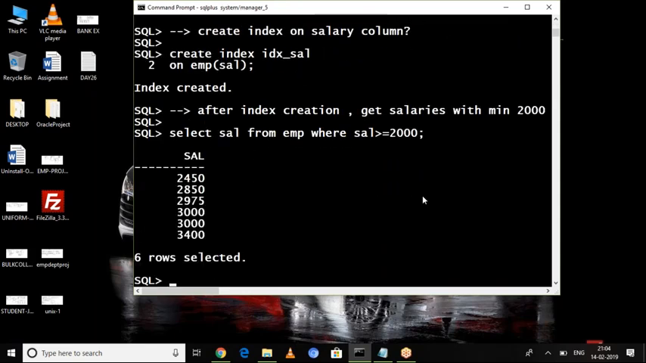salaries are ordered salaries. We are not writing an order by clause, but still we are getting ordered salaries. Why? Because the condition is verified in the index. In the index values, see, salaries are in ascending order. Why? Because the index is already maintaining ascending order of salaries.